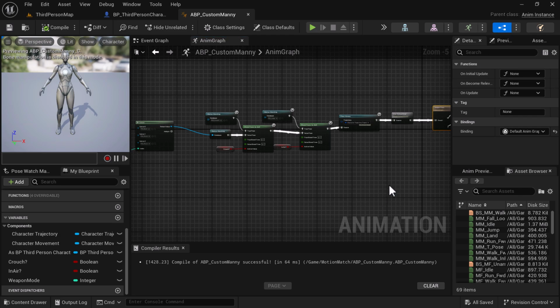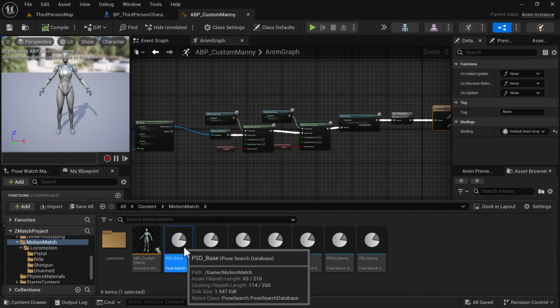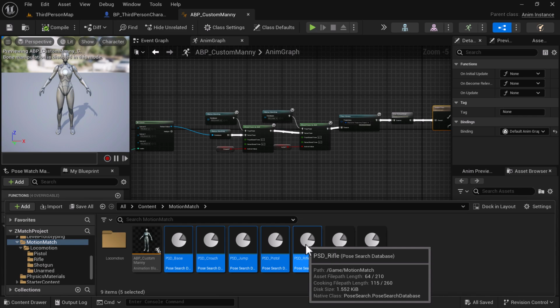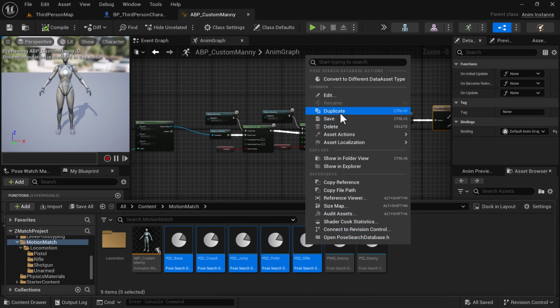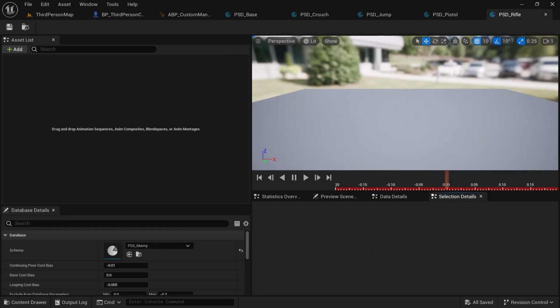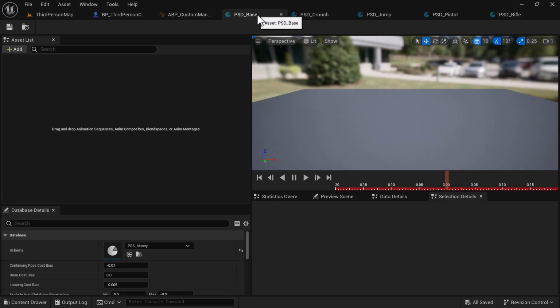Okay, so now we're going to need to add all the databases. We're going to need to add animations to the databases. So let's go ahead and do that. We're going to start by hitting the content drawer here while we're in our motion matching folder. We're going to select the first one, then select everything that says PSD. So right here. And we're going to right click and select edit. That's going to open all the folders at once. Now, once that happens, we can go here.